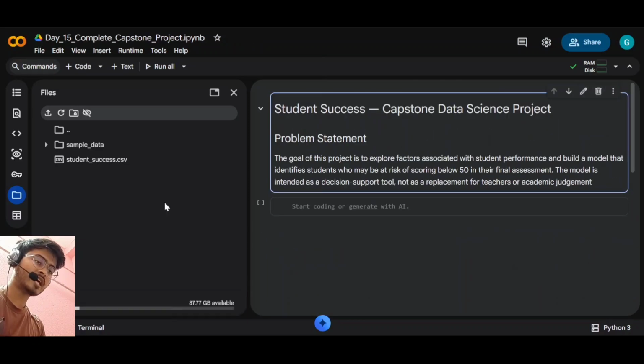Now, this might look like documentation rather than data science, but documentation is part of data science. If somebody opens your GitHub project 6 months later, they should understand the purpose before reading a single line of Python. Now let's import our libraries.